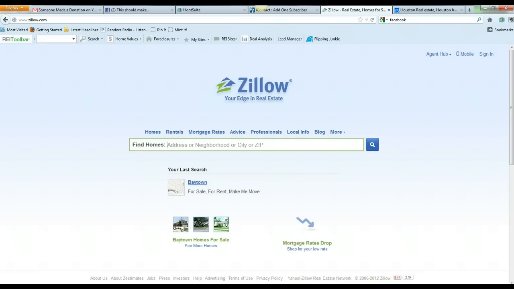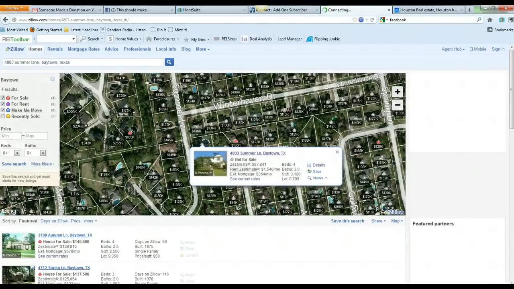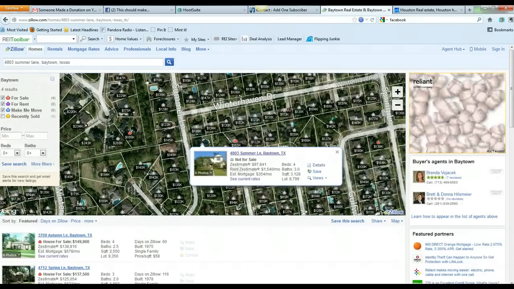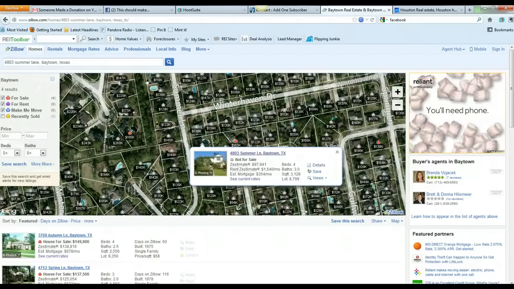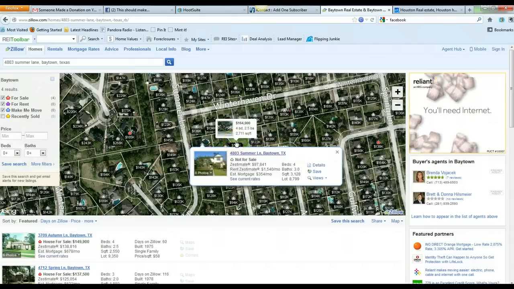So the first thing you do is you type in the address of the property you're interested in. And I'm going to type in the address to a property I was working on earlier this year, just for instruction purposes. And really all we want to know is whether there are any houses for sale near our property. This is our property, and luckily we have one right here.